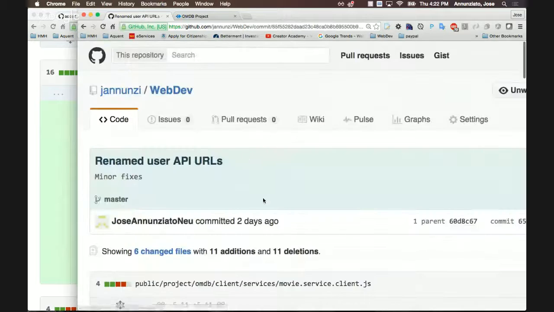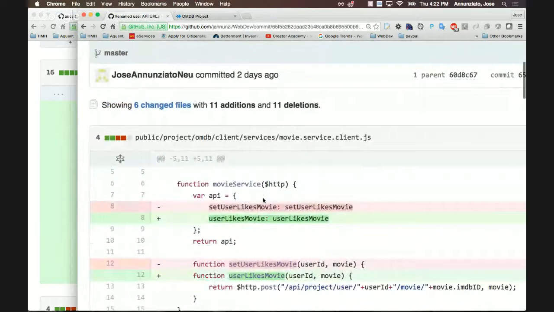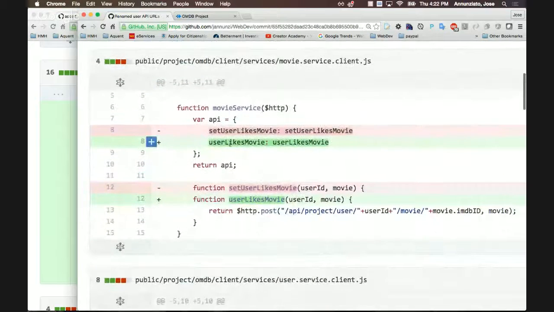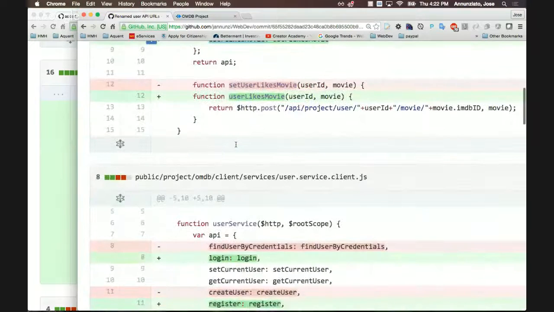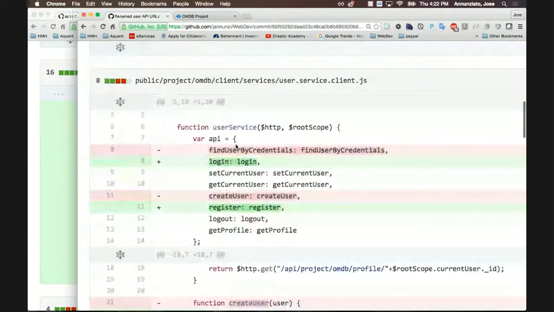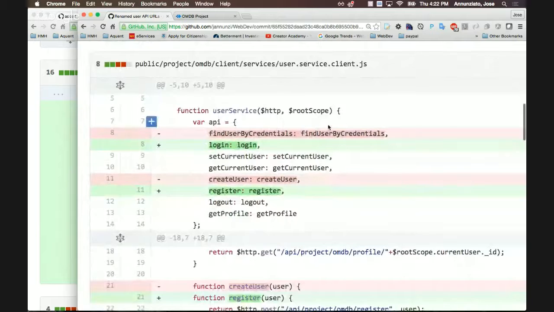Rename user APIs. Oh yeah, I didn't like the name for this API, set user likes movie, so I renamed it to just user likes movie. What else? Also on the client, I forgot to rename. I renamed it on the server, but I had not renamed it on the client. So find user by credentials, I renamed it to login. Also, instead of create user, I changed it to register.